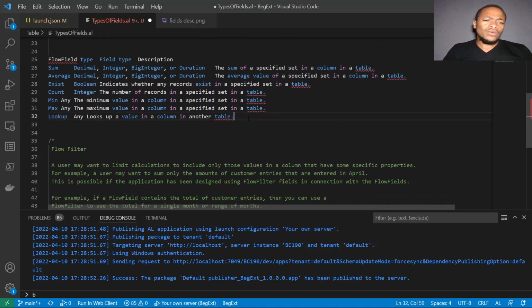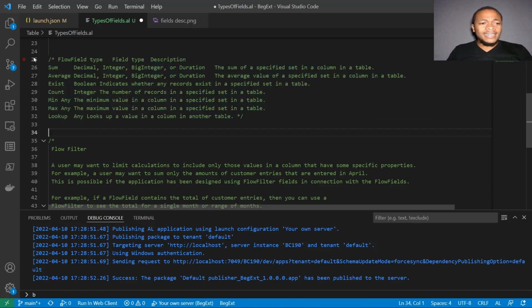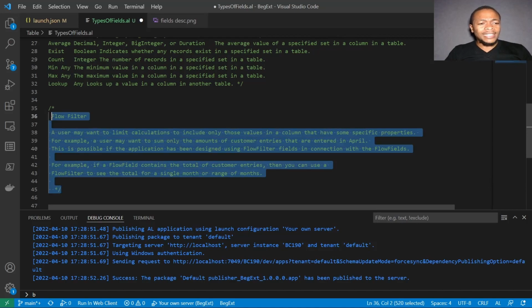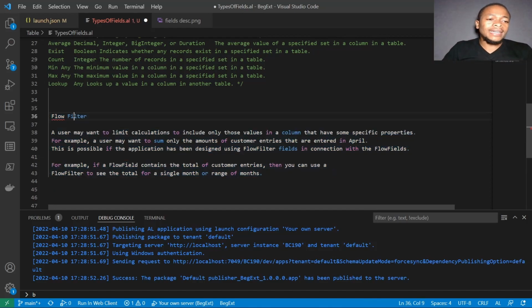And again, now the flow field is accompanied by a very interesting field here. For instance, when you're doing the sum of entries, we are talking of customer ledgers, but you only want to get the sum within the month of April, you will use the flow filter to define that particular filter. And once the flow filter has been populated with that filter, it will limit the sum to that particular value.